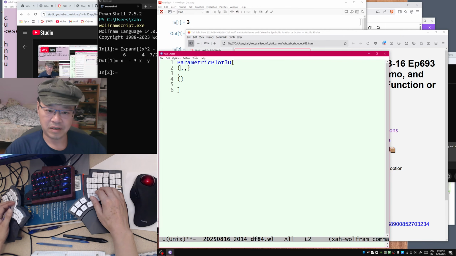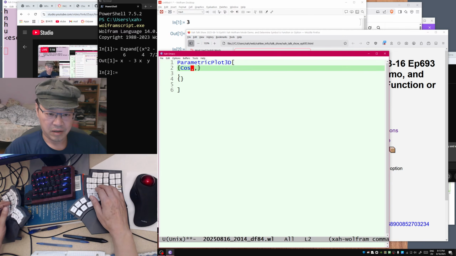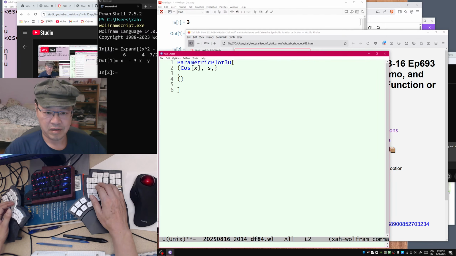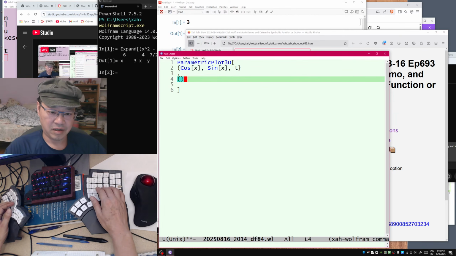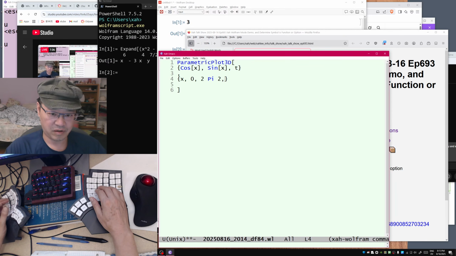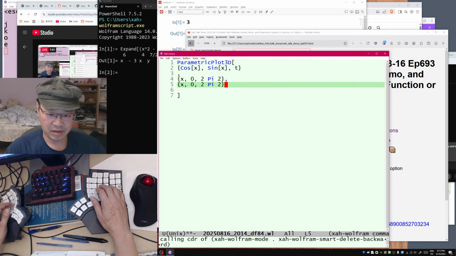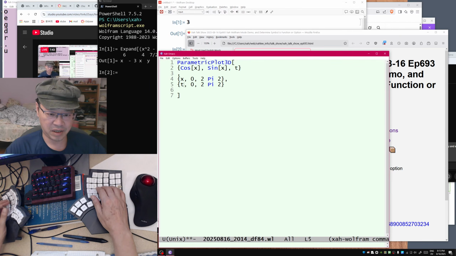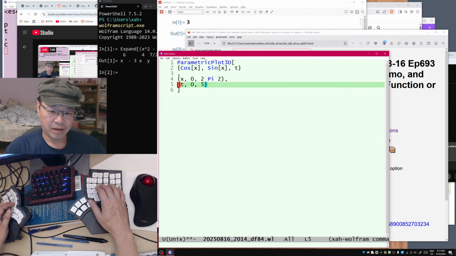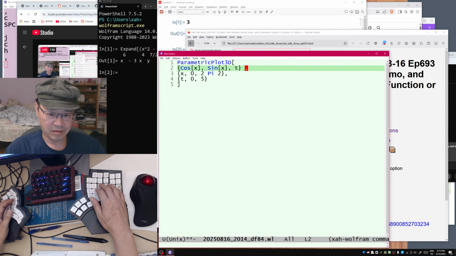Okay, so let's say cosine x, sine x. Then let's just say t. Okay, so x from 0 to 2 pi, let's say times 2. So that's basically 0 to 4 pi. Okay, let's give it another parameter. This one is t. t goes from 0 to, let's say, 5. Okay, that is the syntax.